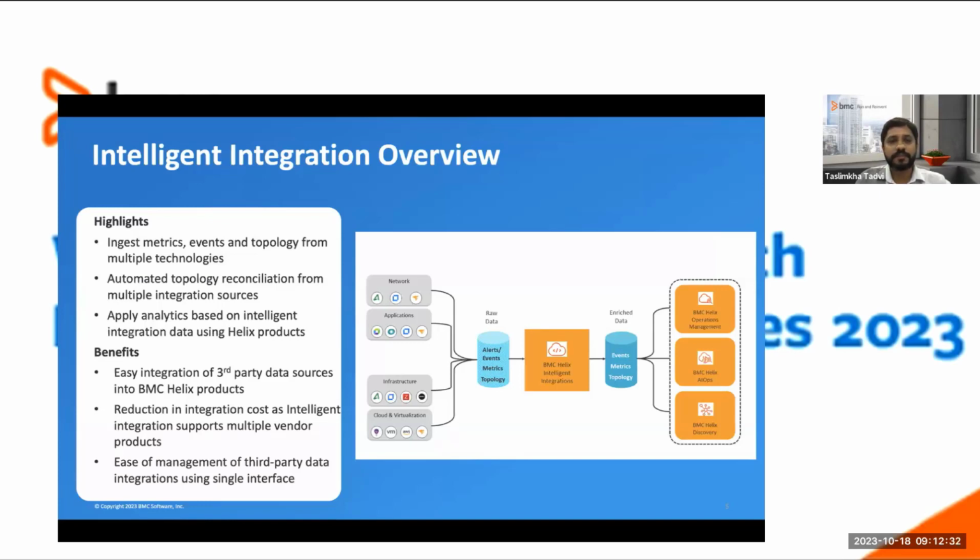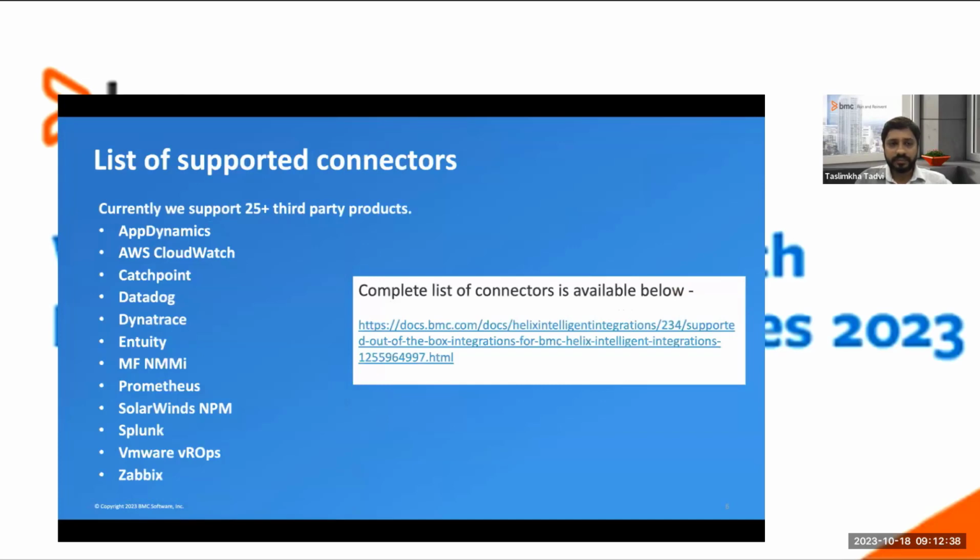Now let's look at the typical connectors that we support today. There is a very huge list of connectors.